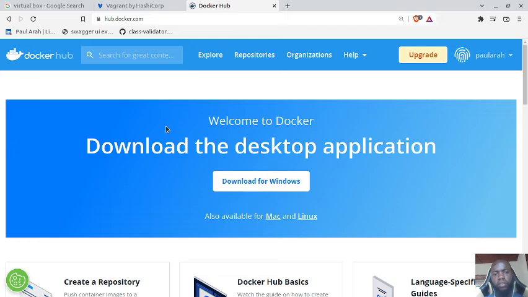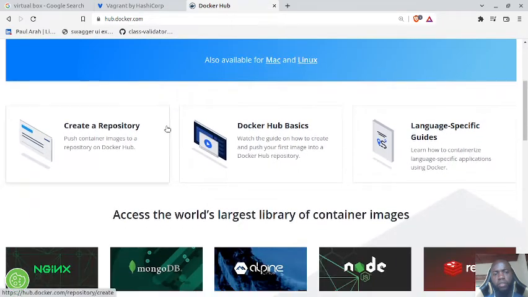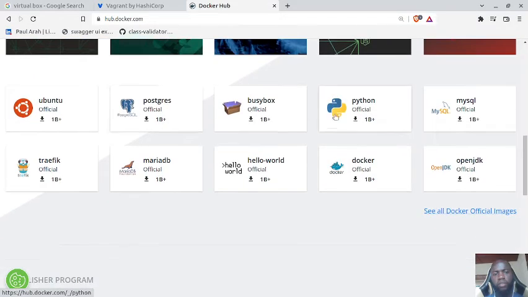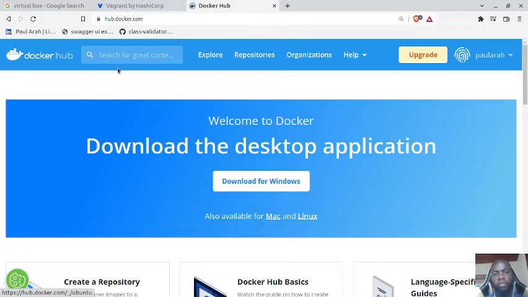Think of a container registry like, I don't know, like npm, right? Yeah, exactly. That's exactly what it is. It's like npm, but for keeping your Docker images. So you have all kinds of images here. You can see there's an official Python image, a Hello World, a MariaDB, Traefik, Ubuntu. Anything you probably want to do, there's an image for it.